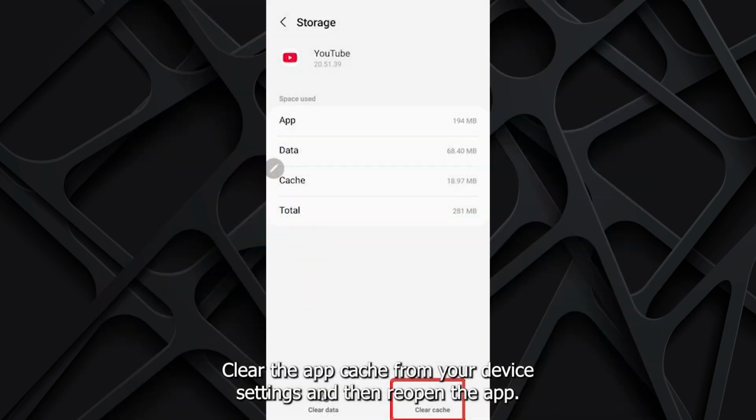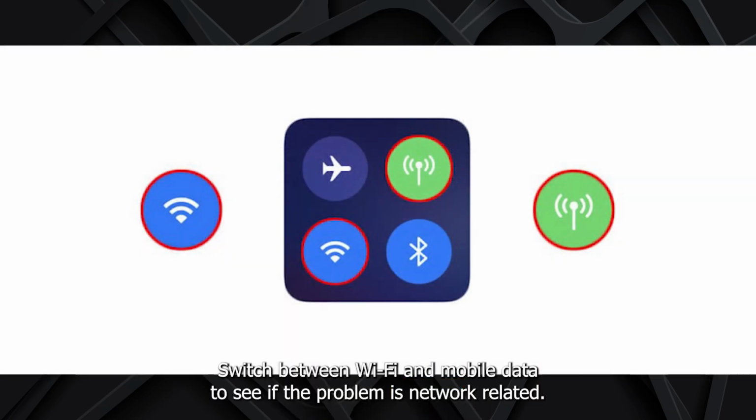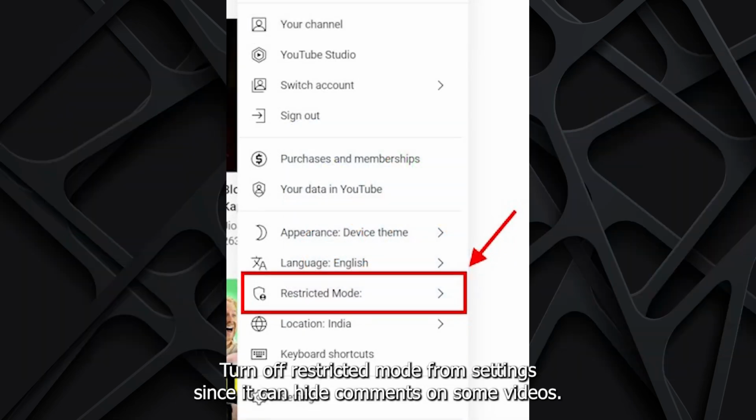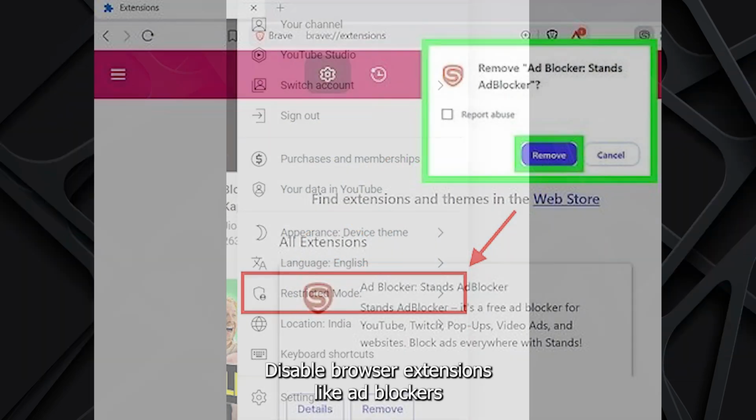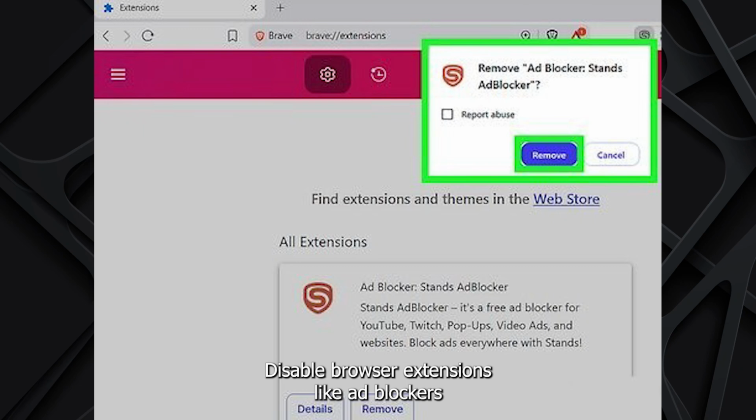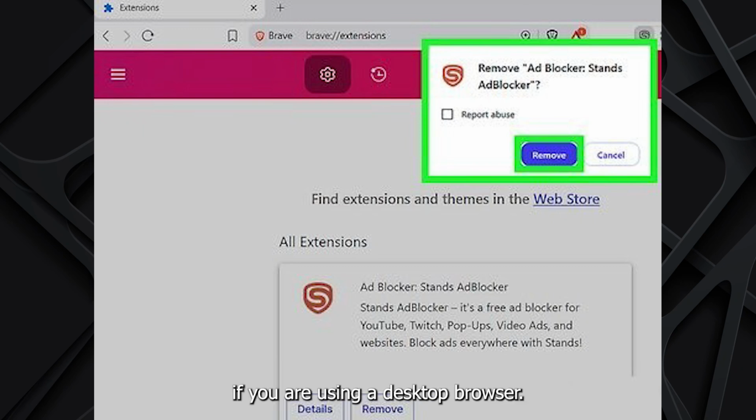Clear the app cache from your device settings and then reopen the app. Switch between Wi-Fi and mobile data to see if the problem is network-related. Turn off restricted mode from settings since it can hide comments on some videos. Disable browser extensions, like ad blockers, if you are using a desktop browser.